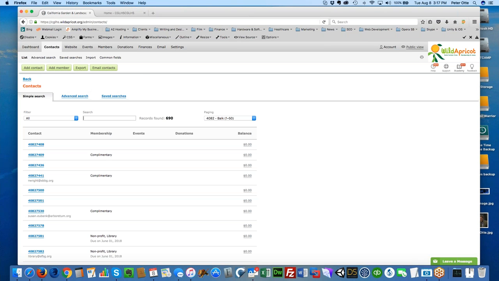Always look for these green buttons in the upper left, because the most important functions are often controlled with these green buttons. From this screen, you can add a contact directly if you want to. You can add a member if you know that they're already an active member. You can export a membership list to a spreadsheet, and you can also email contacts. That might be useful for any kind of email blast.